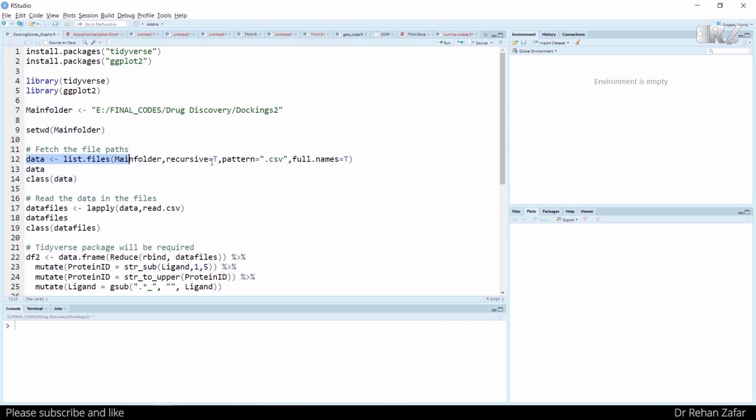At line 12, the list.files function produces a character vector of the names of files currently stored in the main folder. Here, recursive is true to recurse into the directories. Pattern is an optional regular expression and will return file names which match the regular expression. We have .csv as a regular expression so that it can get all of the files which are CSV from the folder. Full.names is prepending the directory part to the file name.